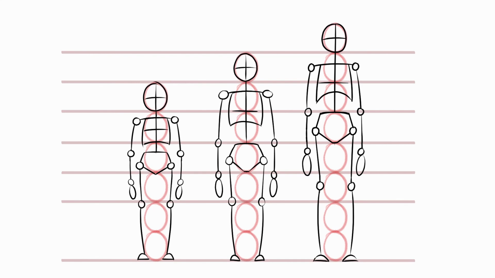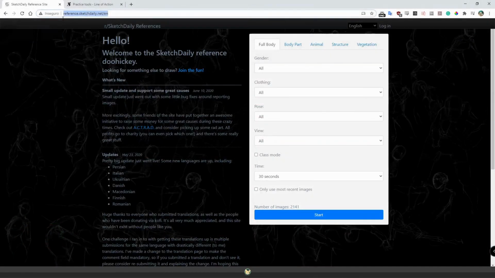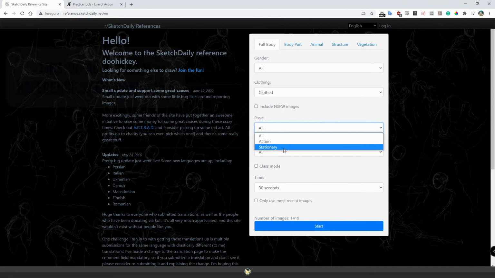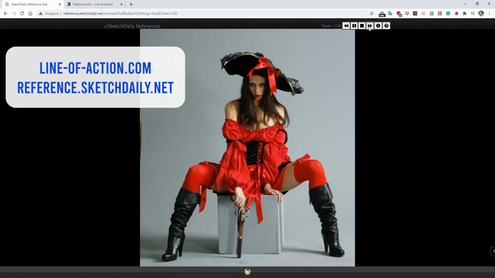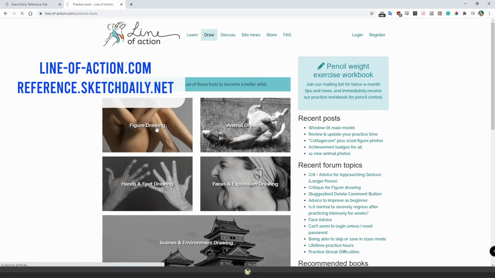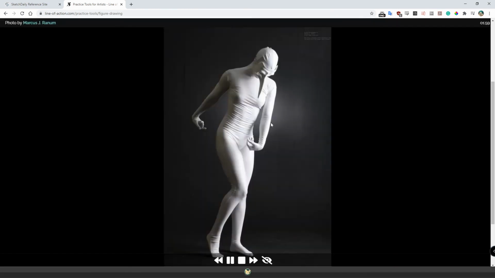You can just go into your imagination and draw each limb, each part of the body, however you want it. And another thing I want to talk about is, after learning how to draw this body, remember that drawing your characters in other poses will lead to more dynamic and more interesting characters. And for that, as always, I recommend doing some gesture drawing using websites like Line of Action and Sketch Daily. They're very useful, and I like to use them a lot for warm-ups and for some gesture drawing.